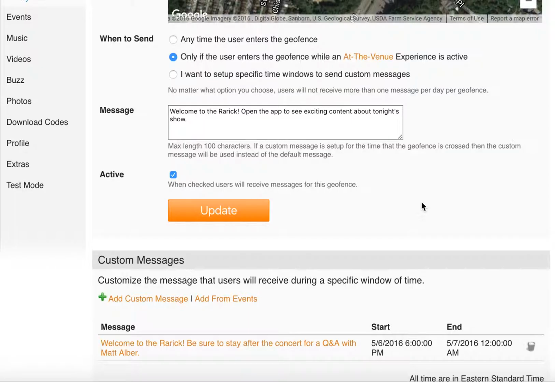So again, if you have questions or concerns, you're not sure about which type of message you should use, a default or permanent geofence message, a message that's particular for at the venue experience, or custom messages with specific time windows, please feel free to email us at support@instantencore.com. We're happy to talk through your particular situation and advise you with the best practice for your scenario.